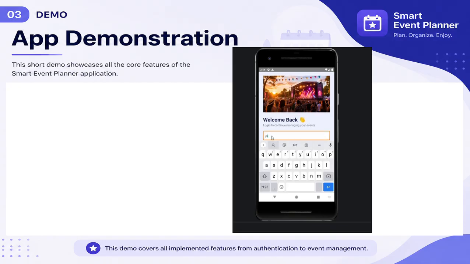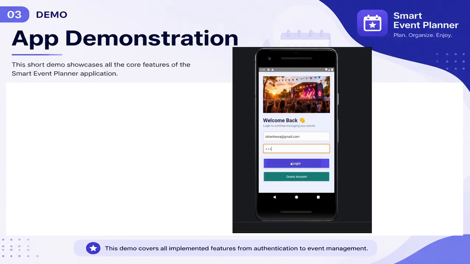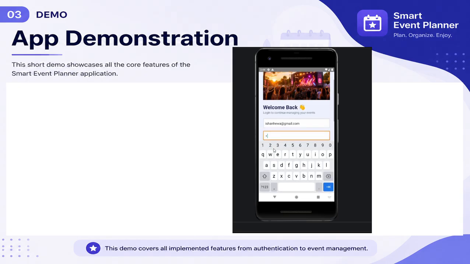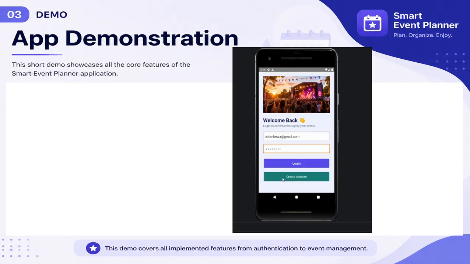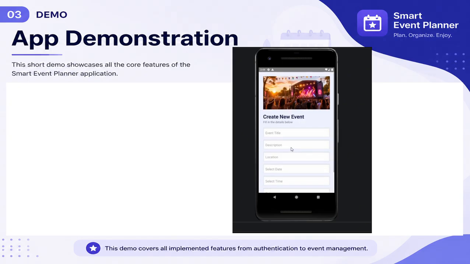After you have created the account, the page will be redirected to the login page. On this page you have to enter the credentials you used to create the account. When you type the email, if you enter a wrong password, the credentials will be checked, so you have to enter the correct password. Then you will be redirected to the home page of the Smart Event Planner.